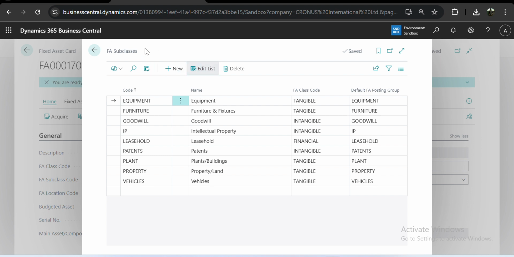But for example, there's a scenario where you say that these five categories should be the class code rather than the subclass code. Then you can also do that. That's not a restriction that you need to create it as per tangible, intangible, etc. Furthermore, if you specify vehicles in this FA class code, in the subclass you can create it like trucks or cars. Okay, so you can subcategorize it like that.